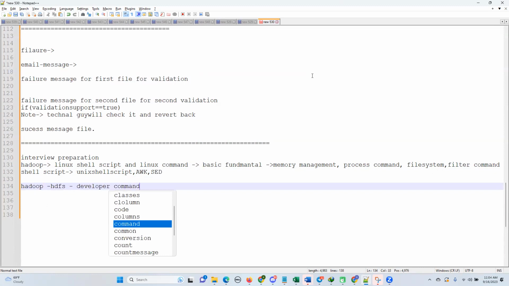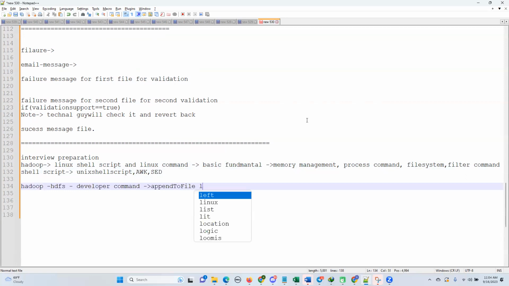All developer commands, you practice from scratch and check how you can write a command. Suppose I ask you about two files in my local file system and I want to make them one single file. Somebody is not telling you the command, right? You have to think, okay, there is an append to file command. That takes local file 1, local file 2, or more than one or two, you can give. And then the final file is a Hadoop file.